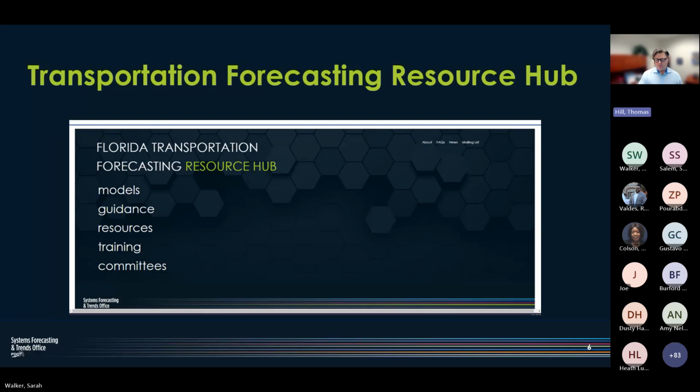So all of our information is contained here on the Florida Transportation Resource Hub. We have a new website. If you're familiar with the old FSU TMS Online, we are replacing that with more of a forecasting kind of approach.